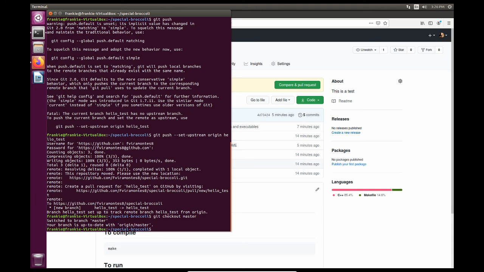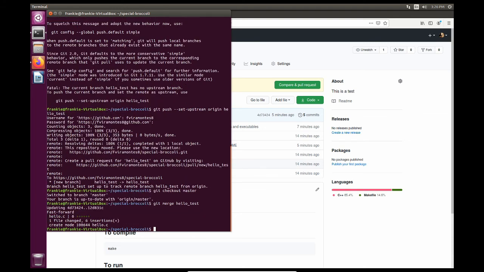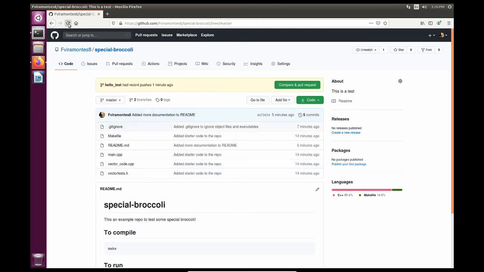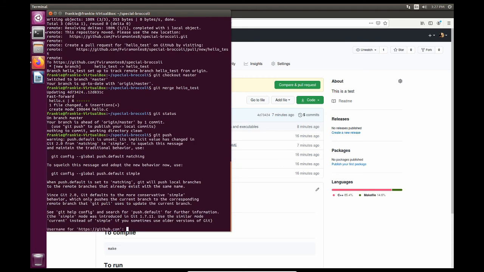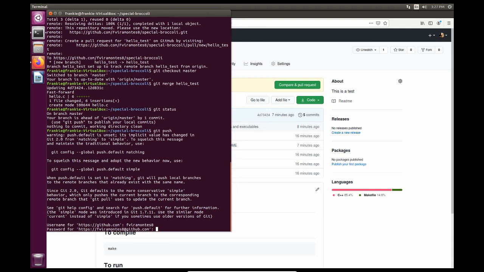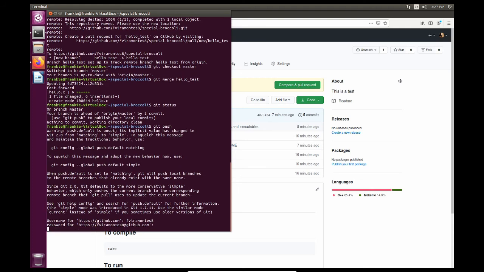Now I am back to the master branch, and what I need to do is git merge hello test. So now it's merging it. That means the files that were different in hello test, those changes are going to be applied to our master. So if I go here and refresh the page, we need to push the merge. That's what we need to do. Classic thing to forget. So after you're done merging the branch, you need to push your merge.